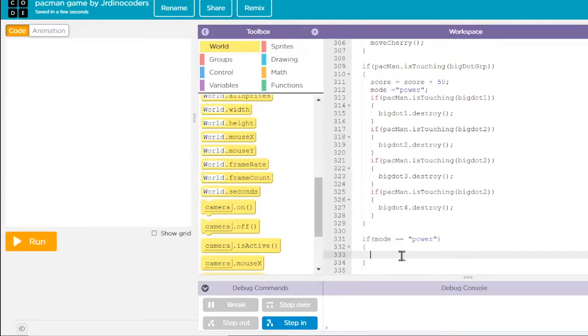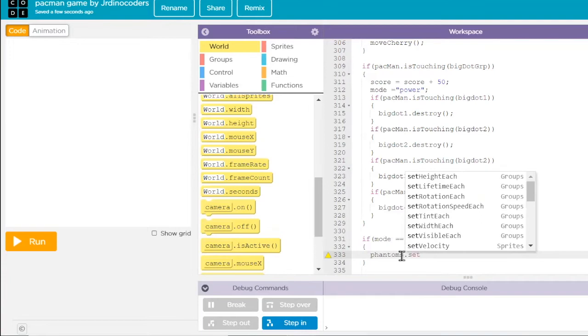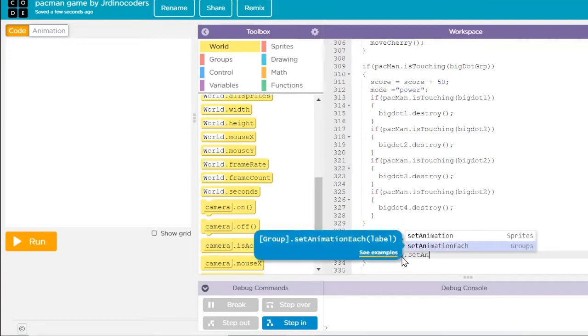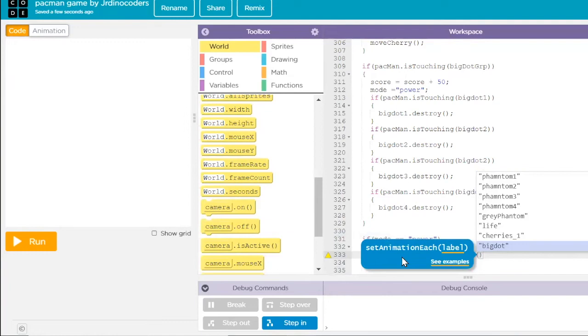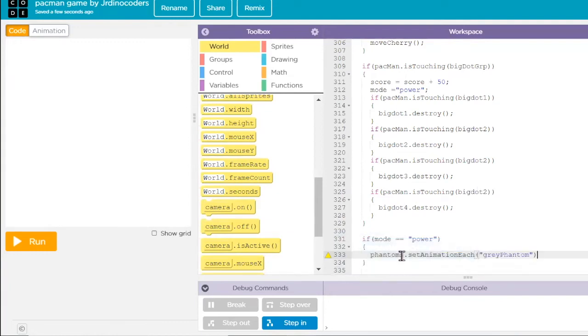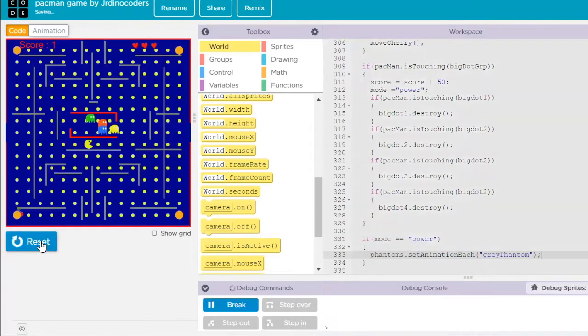So if the mode is power, what do we want? If the mode is power, we want to change the animation of all the phantoms inside this phantom group to Gray Phantom. So we will say phantoms.set animation each. Here we will use set animation each because we want all the phantoms to change to Gray Phantom. So first, let's see if this much is working or not. It is very important that you keep on testing your code.